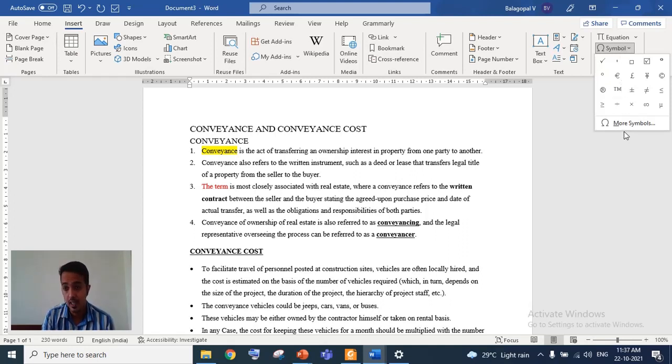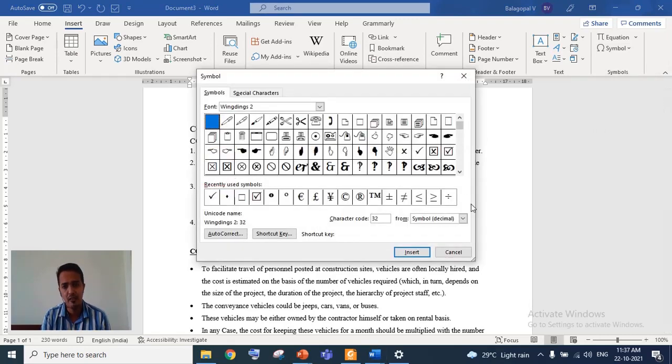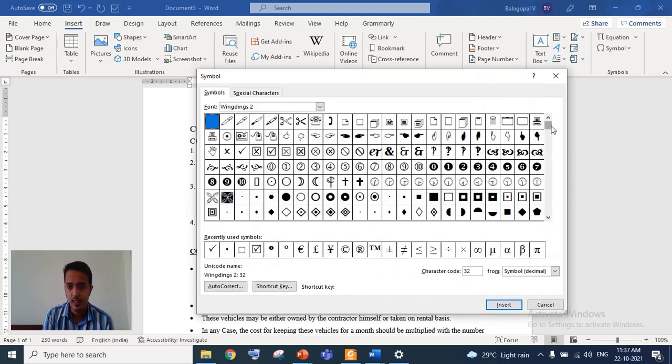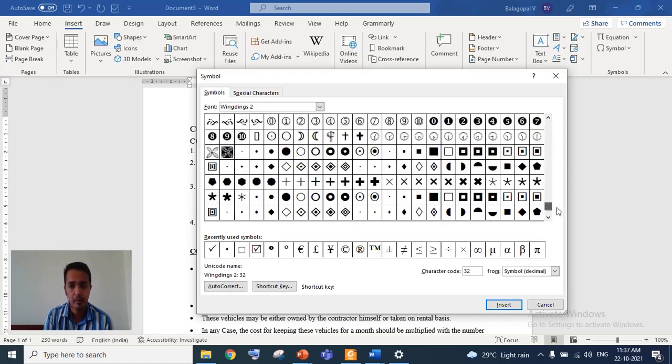In the Microsoft Word library, we have several symbol lists. You can see the list of symbols available is huge. You can select as per your requirements.